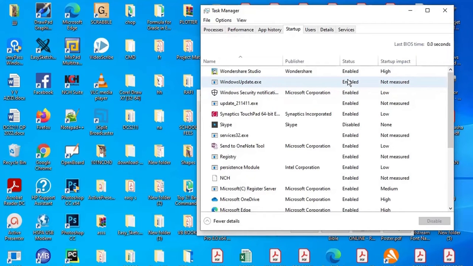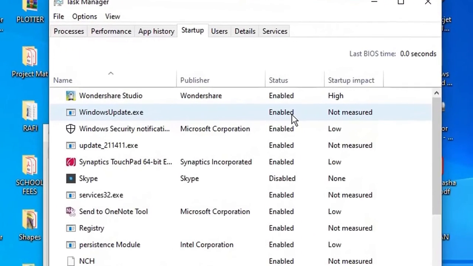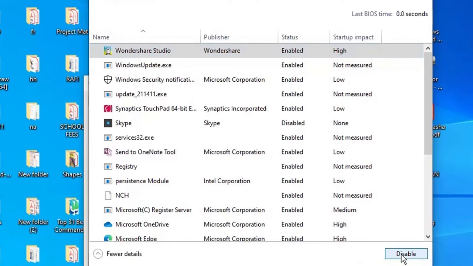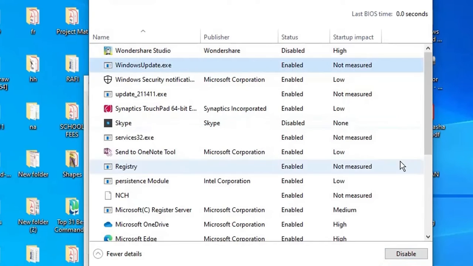Now, as you can see, we have Wondershare Studio. Why do I need it enabled at the booting stage? Windows Update, do I really need it? Security, I don't need this. Let me start disabling them. You click and you click on disable here. It's disabled. Then Wondershare, I don't need it. Disable it. Then Windows Security notification.